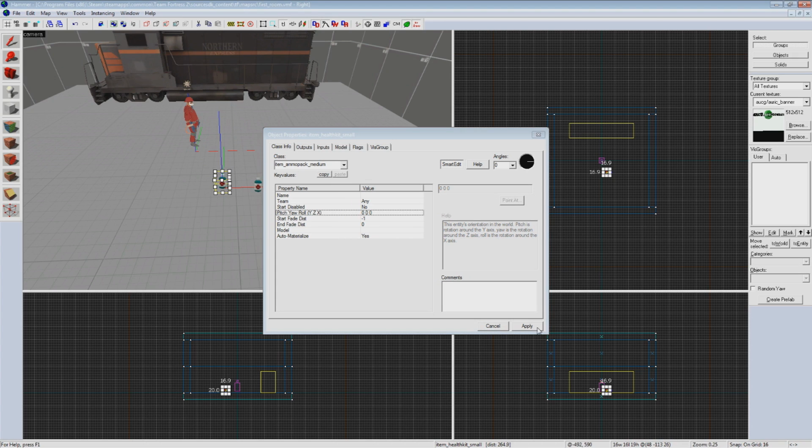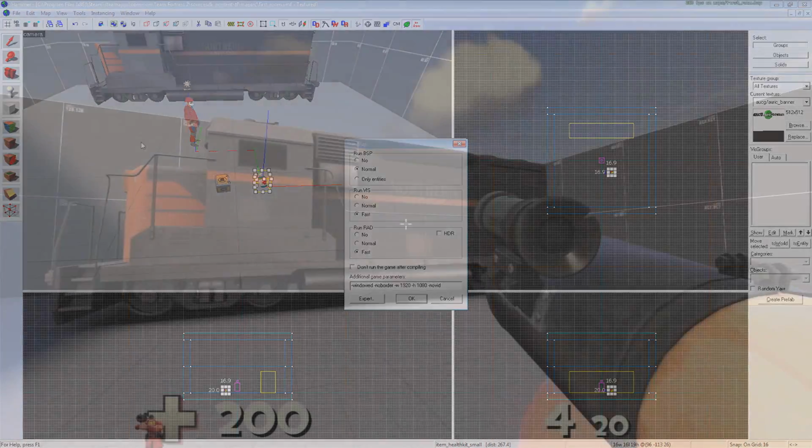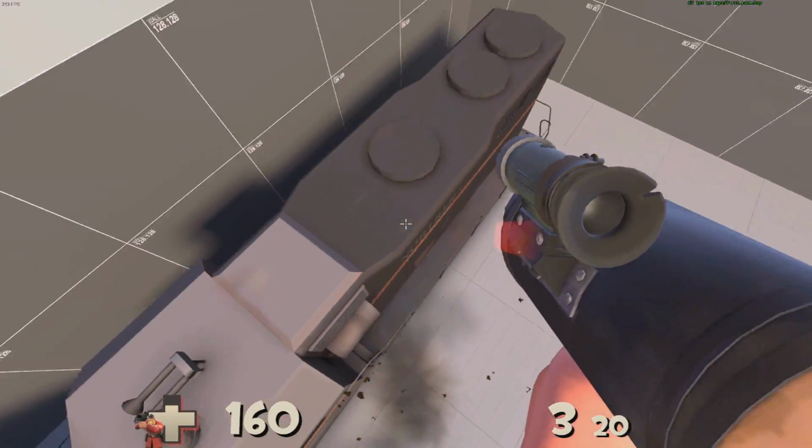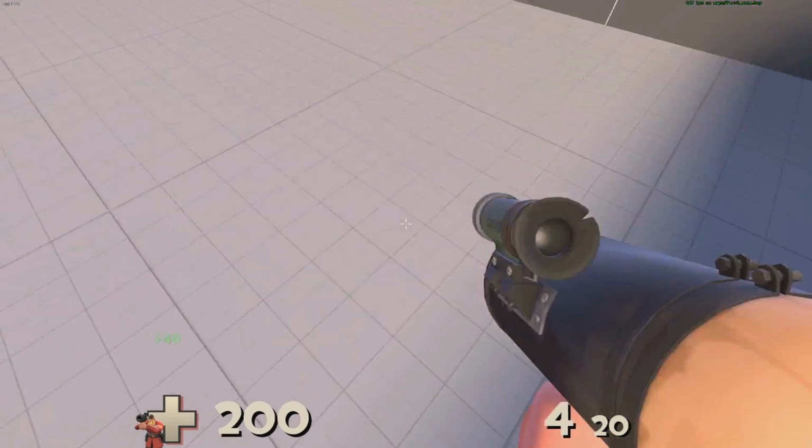Now that we have our train prop in place and our health and ammo is in position, let's quickly compile the map and make sure it's all working in game. You can see that our train is solid and that we can stand on it where the collision mesh was showing in Hammer. We can also pick up our health and ammo packs, which will respawn after a short amount of time by default.